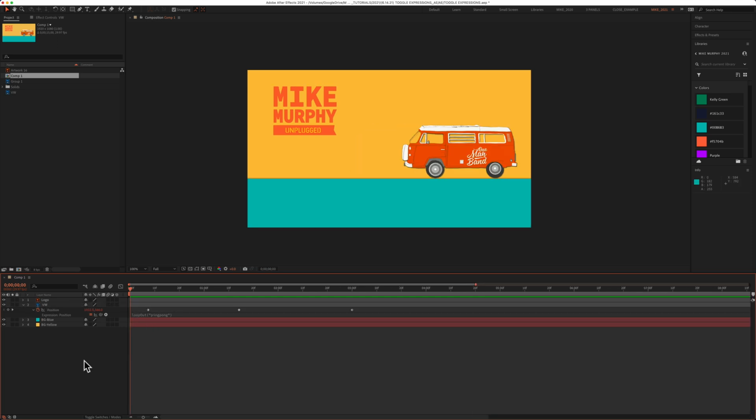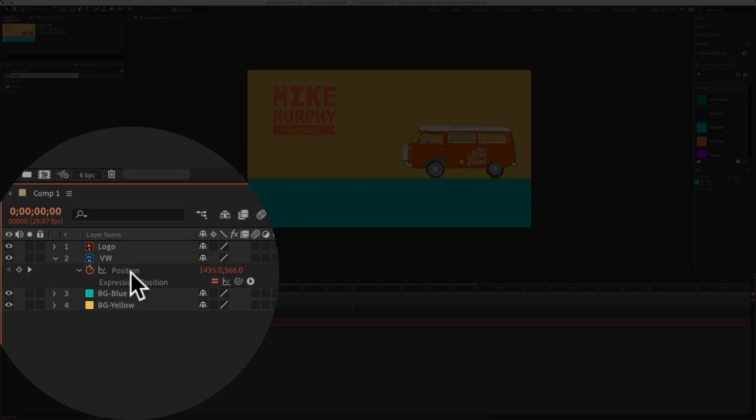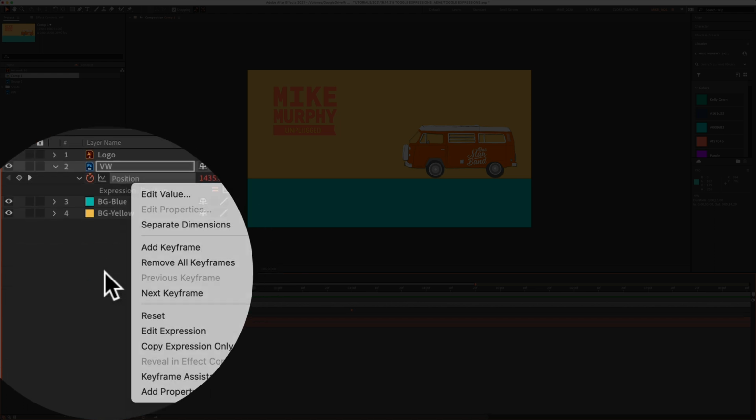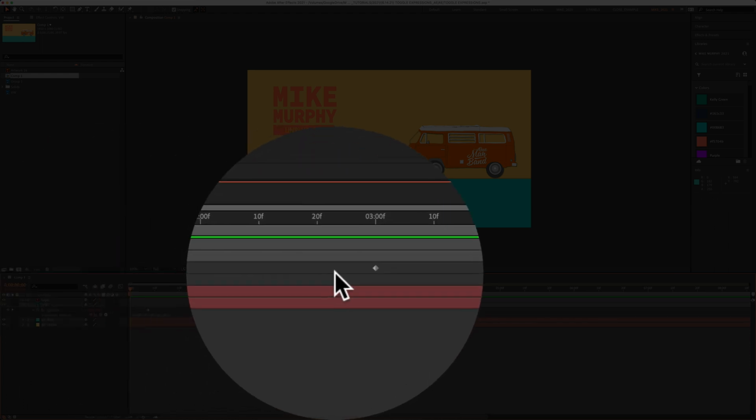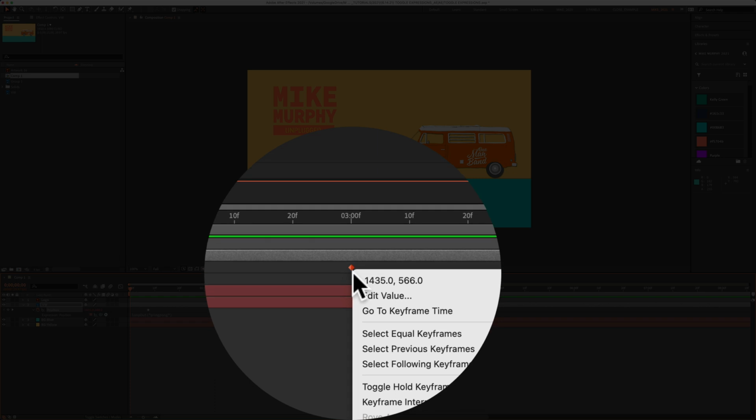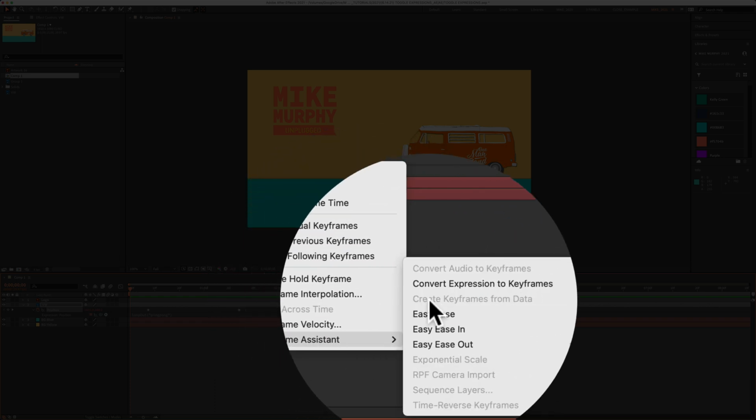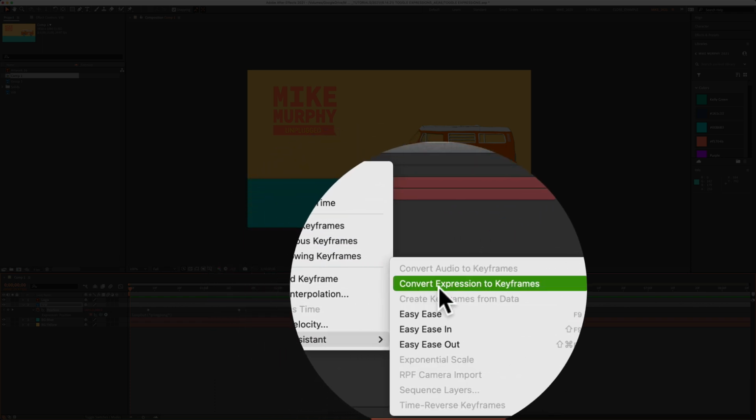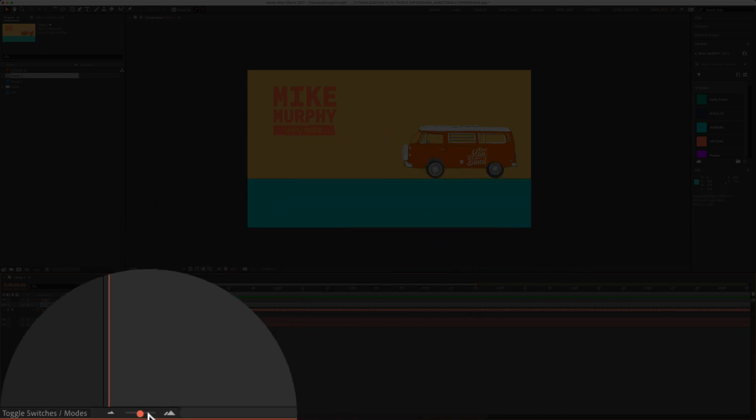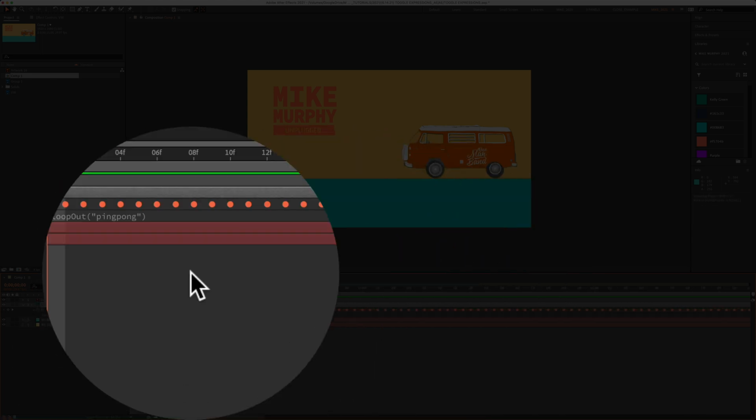To convert an expression into keyframes, all you have to do is right-click or Ctrl-Click on the property that has the expression. You can also right-click or Ctrl-Click on any keyframe and select Keyframe Assistant, Convert Expression to Keyframes. Once you click on this, After Effects just converted that expression into keyframes.